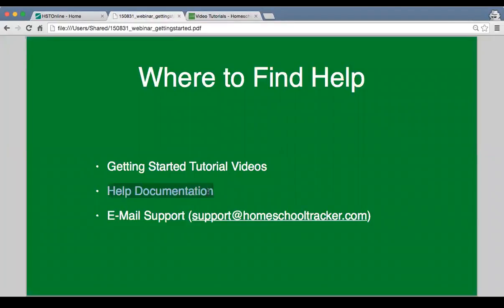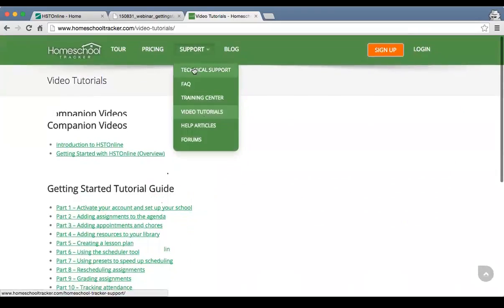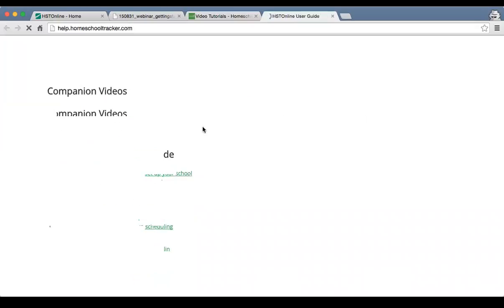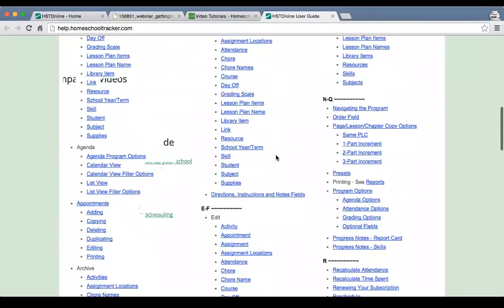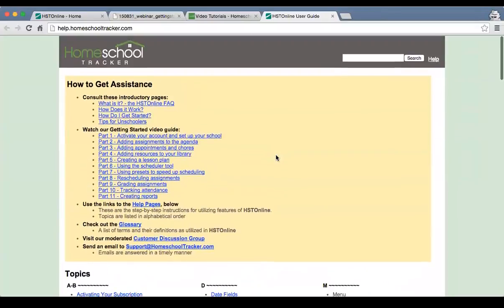Additionally, we have some really robust help documentation, and that all exists right here in this help articles link. Our help documentation here is really comprehensive, and as you can see, it's definitely more of a reference guide.